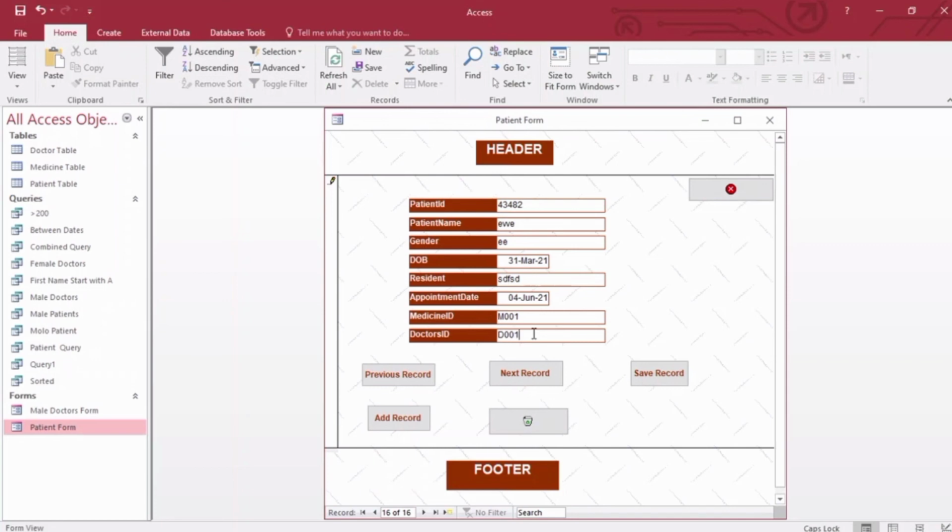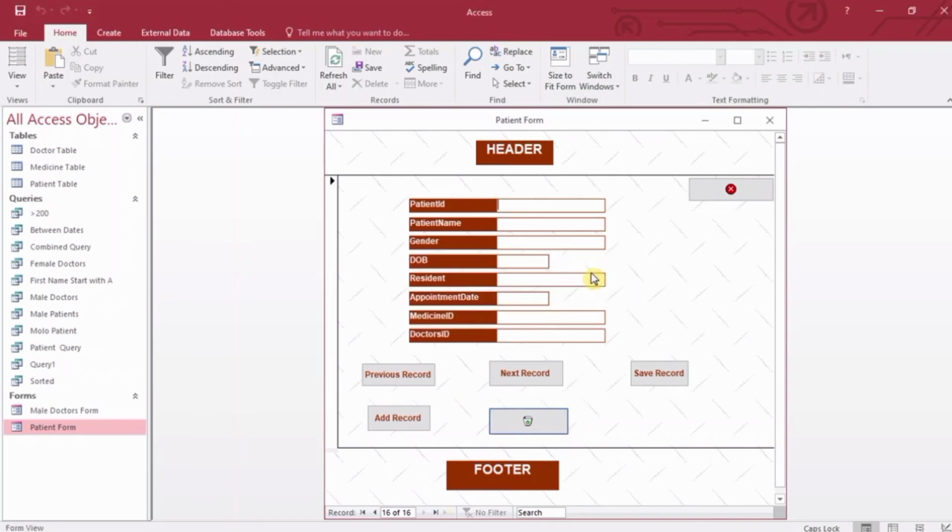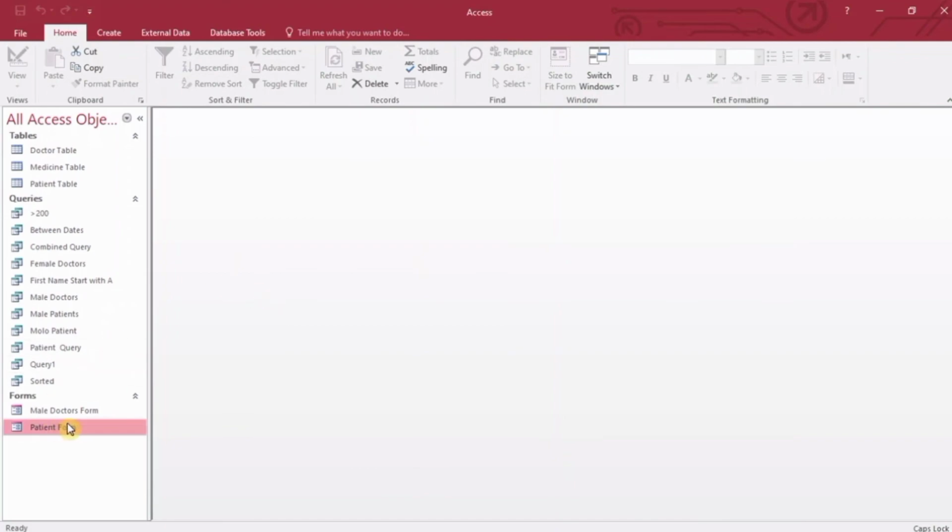Now you want to delete it. You're going to press this delete command, and it will ask you if you want to delete this record, and you're going to say yes. Now you have deleted that record that we have added. Now if you want to close, you're going to use the button here to close that form.